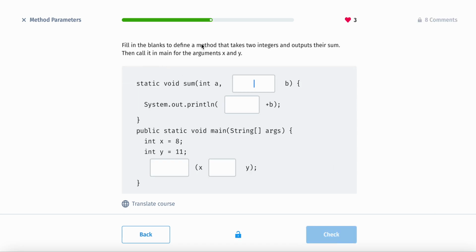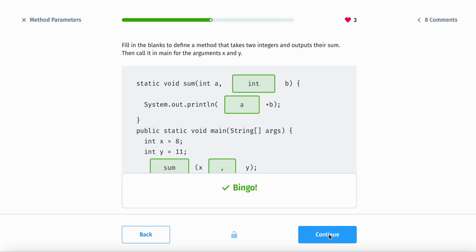So fill in the blanks to define a method that takes two integers and outputs their sum. Then call it in main for the arguments x and y. Okay, so we'll simply just do this. And then the name is going to be sum. That should work. Yep.